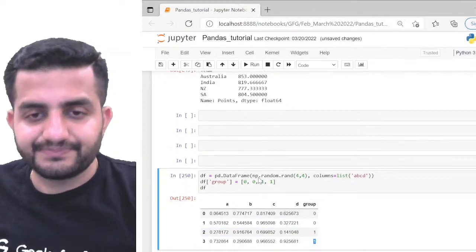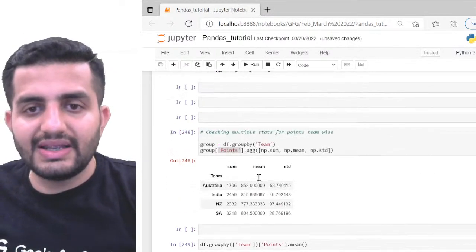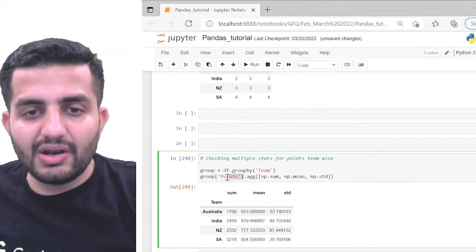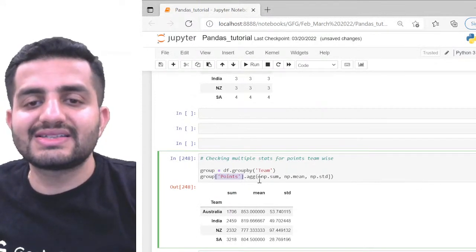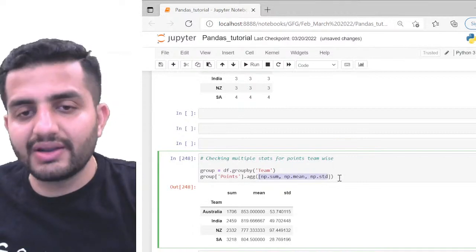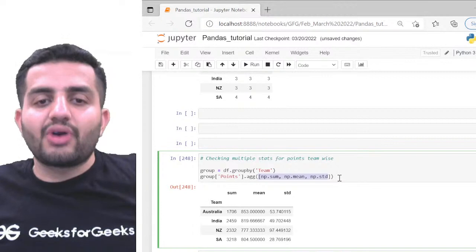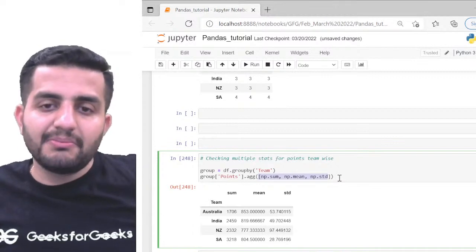So this is what I've done. So now here in this example, what you have seen is I'm writing for the column points, I'm doing sum, mean and standard deviation. What if now you want to perform multiple things in multiple columns? For points you want to perform sum, mean and standard deviation.